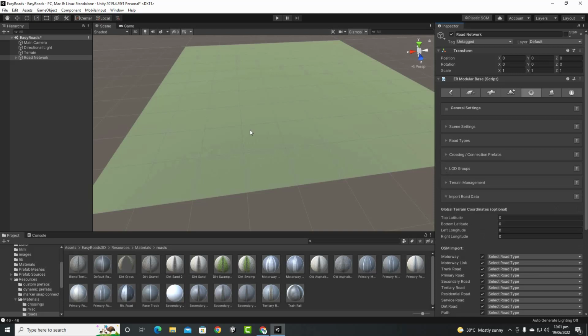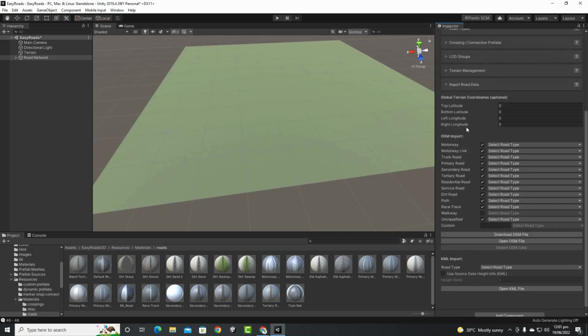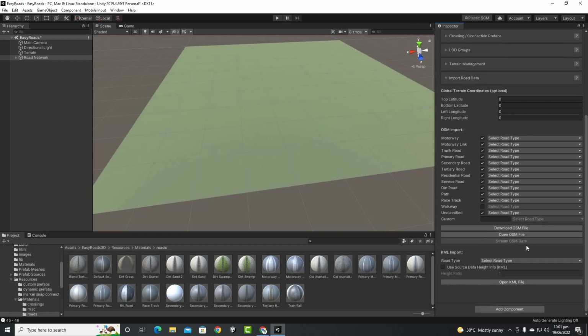So if you want to create some real world roads, you can use OpenStreetMap, and then you can get an OSM file from OpenStreetMap, and then you can use that OSM file to populate your roads. Also, you can create the road structure, and then you can export or download that OSM file as well. We also have a KML import option, so you can import the KML file and you can populate your roads as well.